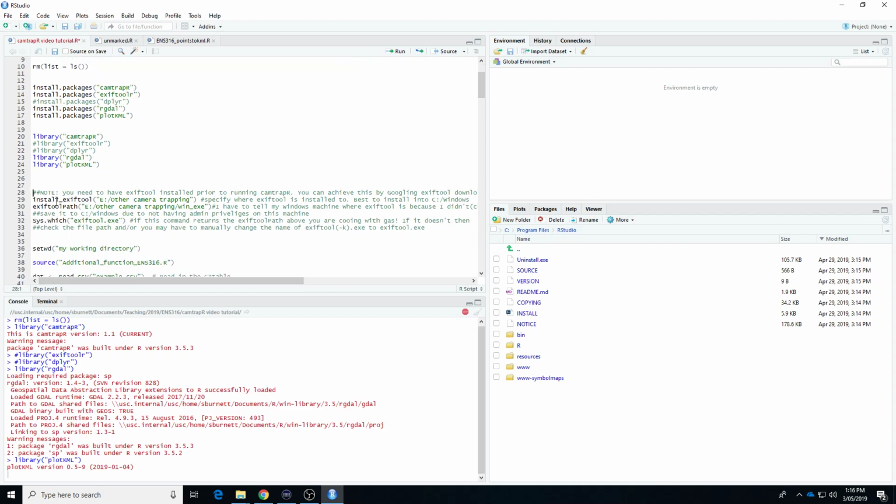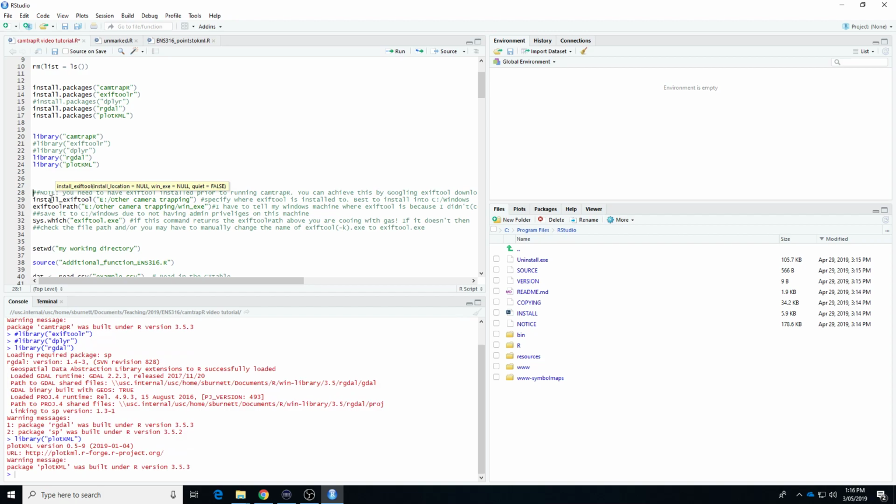Now before we go any further, we need to make sure we have ExifTool installed on our machines. If you're viewing this tutorial after the computer workshops, you should have already done that, but for people who are yet to do a computer workshop, make sure you do this. So you can install ExifTool either by searching through Google just for the ExifTool download website, or you can do it within R by installing ExifTool. I've already installed it, so I'm not going to do it here.